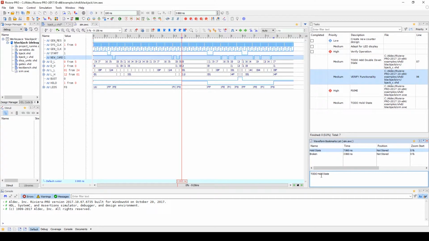Lastly, you can add a task which is independent of any files but still exists inside the project. In the Tasks window, you can use Ctrl-T or right-click Add Task to create a new project-related task. You can assign a priority level and description to the task. Once the task is complete, you can use the checkbox to mark it complete.